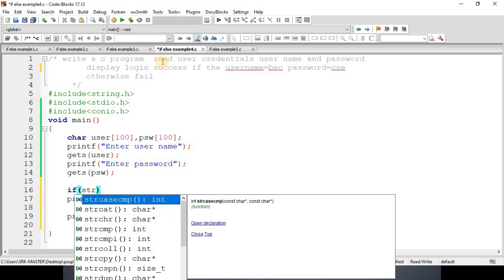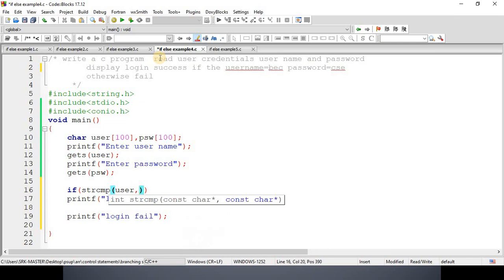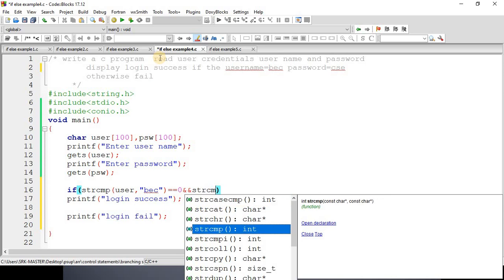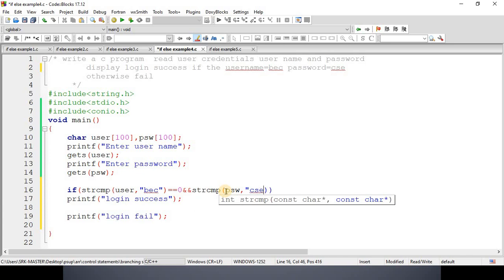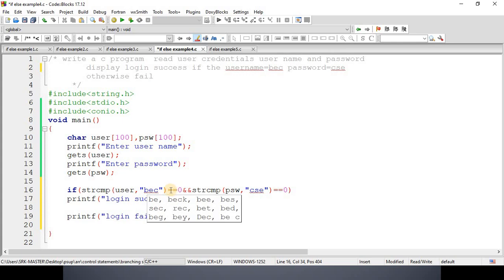So: if strcmp(user, "VAC") == 0 and strcmp(psw, "CSC") == 0. I just wanted to explain what this statement is. The string compare will compare two strings. One is the user string, what we read from the keyboard, and it is going to compare this user value with VAC. Double equal to 0 means the difference between these two is 0.